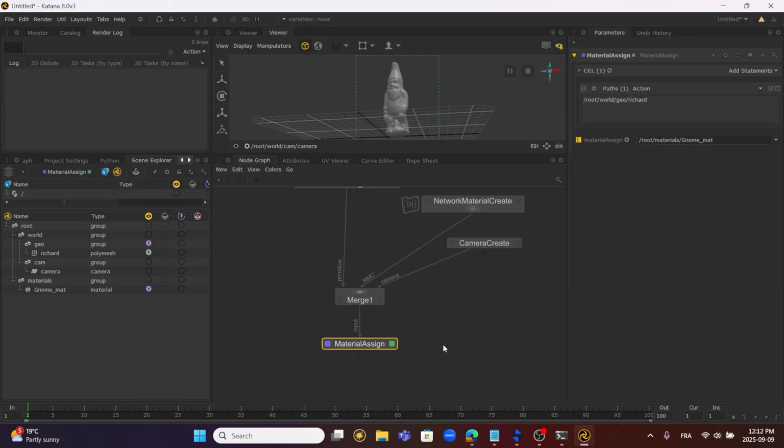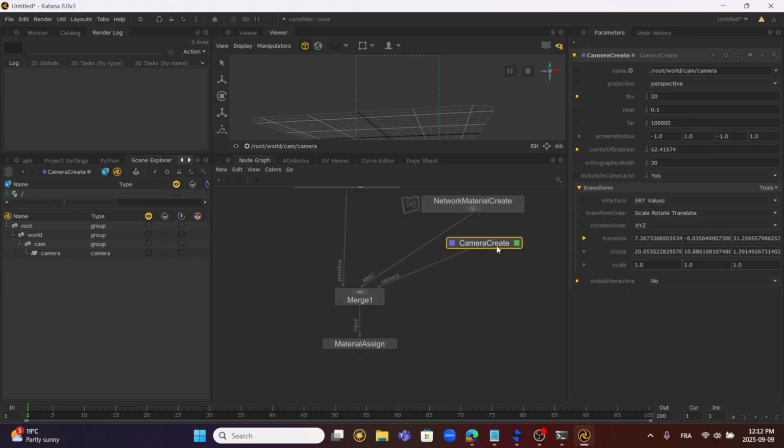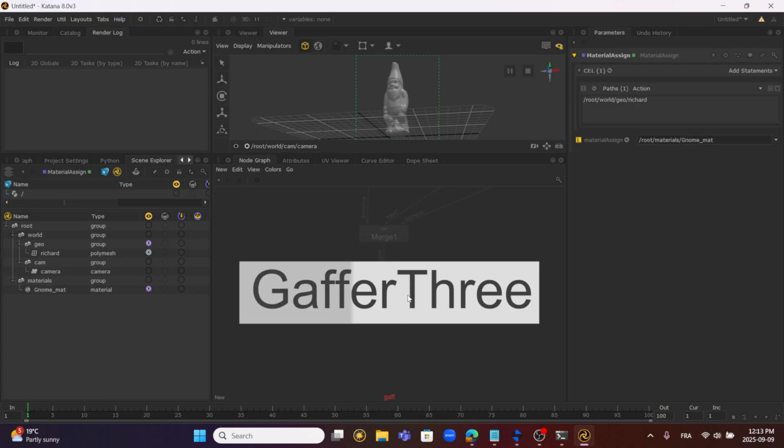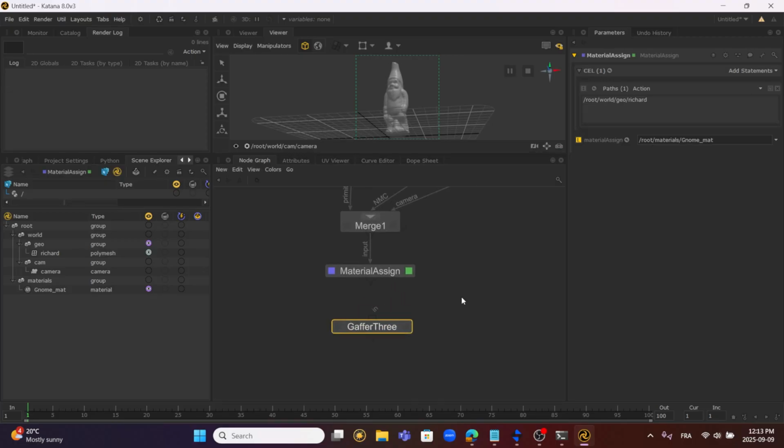Nice. So now we have assigned the material. We have created a new render cam. We are ready for our lighting. So the lighting is always going to happen in a very specific node, which is the GafferThree node. And that node is not just your regular node. It is a super tool that's been shipped with Katana. So I'll show you what I mean by super tool. We're going to press tab and type GafferThree. And this node is going to be your best friend if you are a lighter in studio.